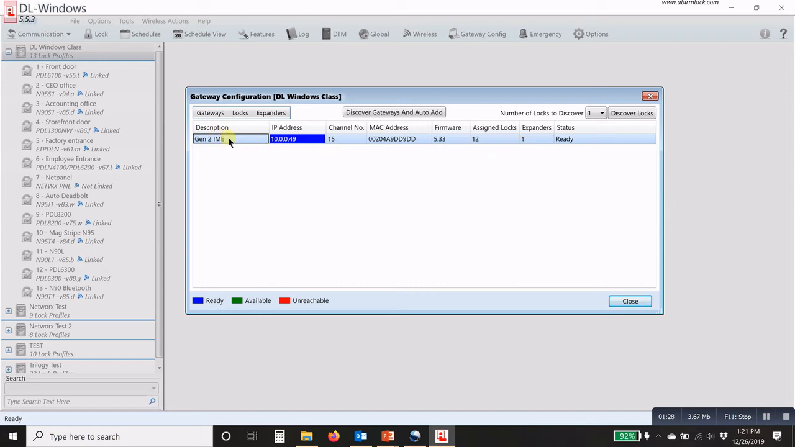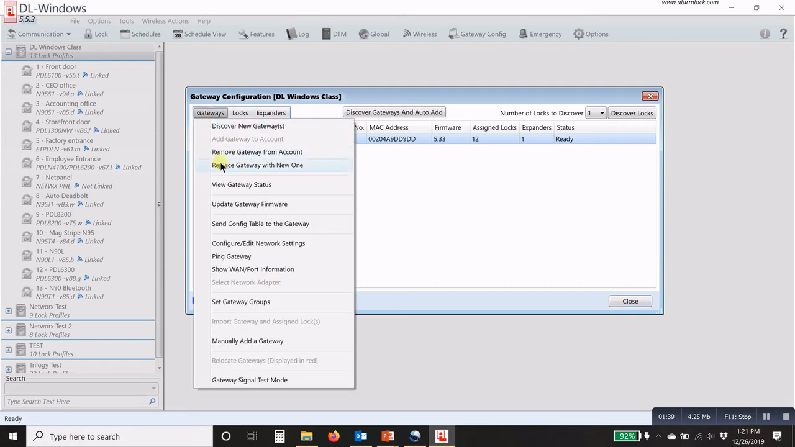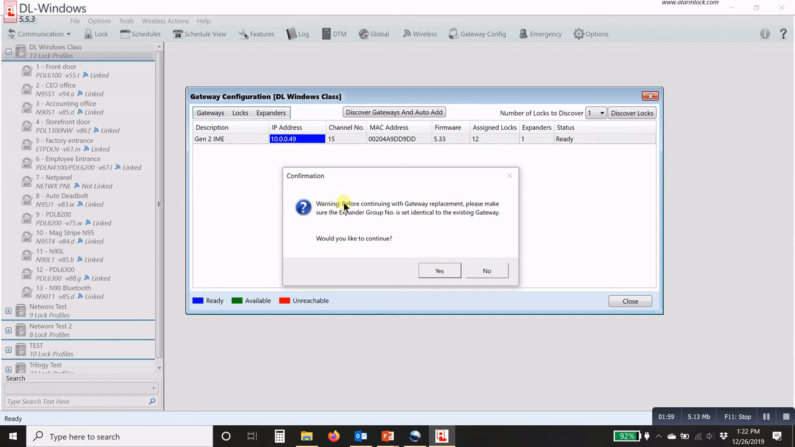So what you will do is highlight the gateway that you want to replace. Don't remove it, just leave it in here, okay? And then you'll go under gateways, and scroll down to replace gateway with a new one. Now, if you have expanders on the Generation 2 gateways, the expander group setting needs to be the exact same setting as what you have in your existing gateway. So it will warn you about that. I'm going to click replace gateway with a new one. And it tells you, warning, before continuing, please make sure the expander group number is set identical to the existing gateway. Would you like to continue? And then you just click yes.